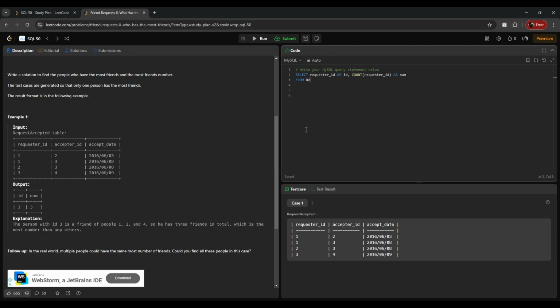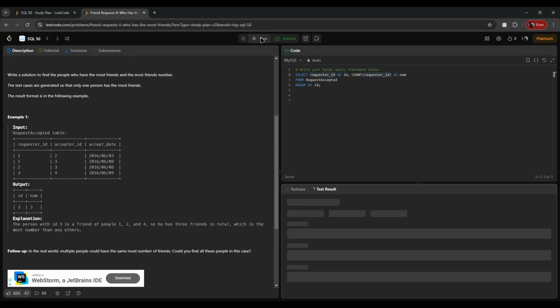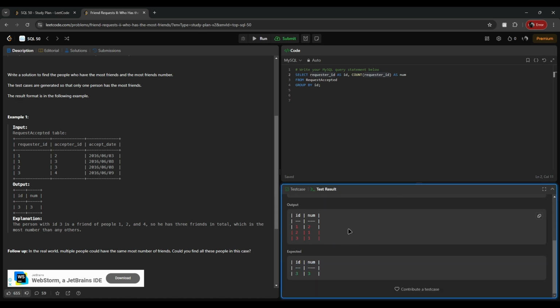from request accepted group by ID. So for this query we are only getting the data where the user ID has sent the number of requests. So we have 1 who has sent 2 requests, and we have 2 who has sent 1 request, and we have 3 who has sent 1 request.